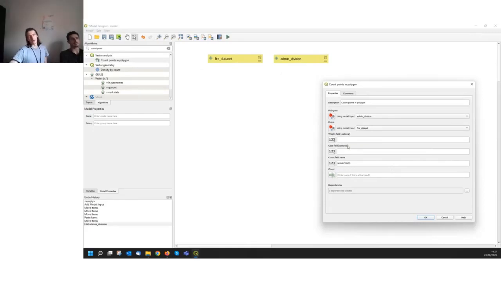Then you will have a few options linked to the tool, so you can weight the calculation. Here we won't have any field to do that, so we won't put anything. Same for the class. What we can do is maybe rename the field name for the count value, because what will happen with this algorithm is that it will create a polygon layer which will have an attribute, a column, gathering the number of fires in each feature, in each polygon. So I can leave it as it is, or I can put something like fire number.